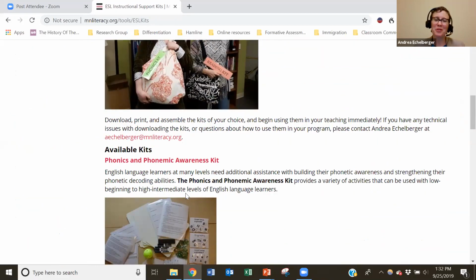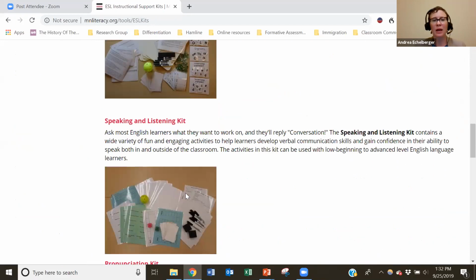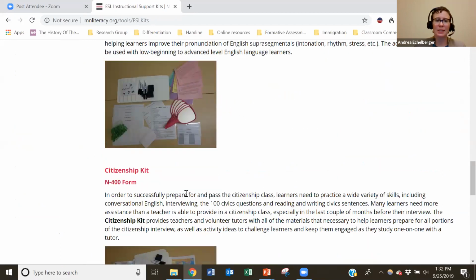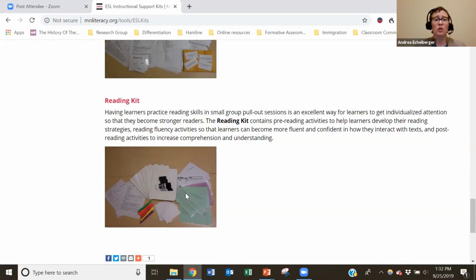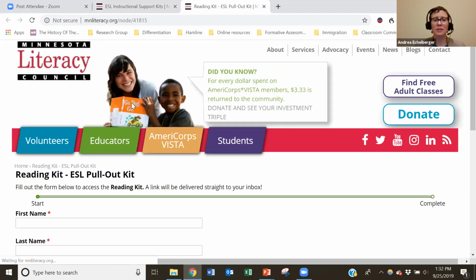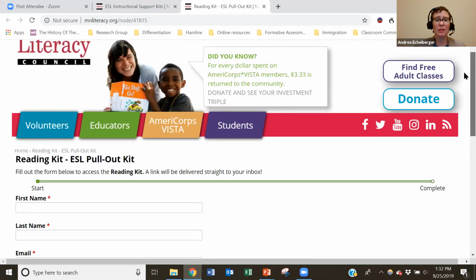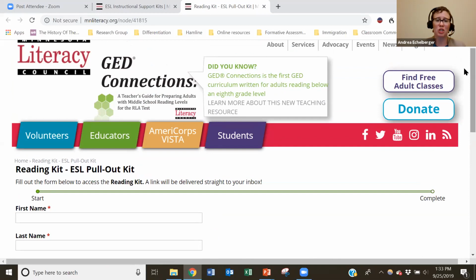So here are the available kits we have. We have the Phonics and Phonemic Awareness Kit, the speaking and listening kit, pronunciation kit, citizenship, and reading. If you click on a kit, it's just going to show you a very simple form to fill out, and then you will get a PDF emailed to your inbox that you can download, print, and start using right away.